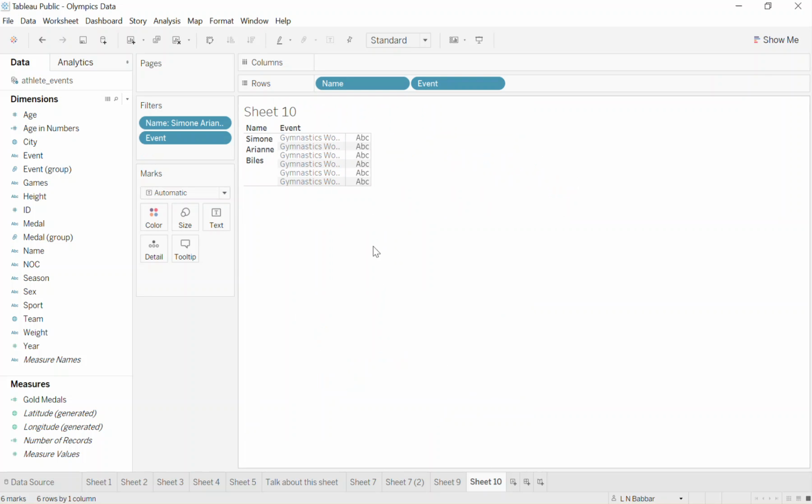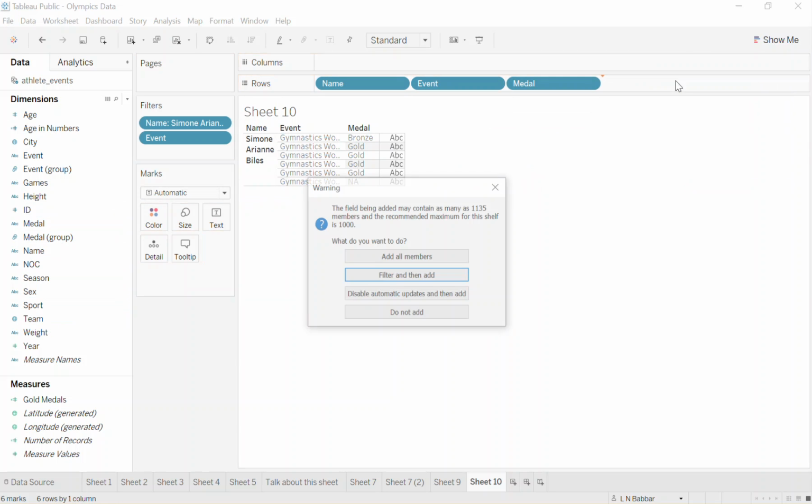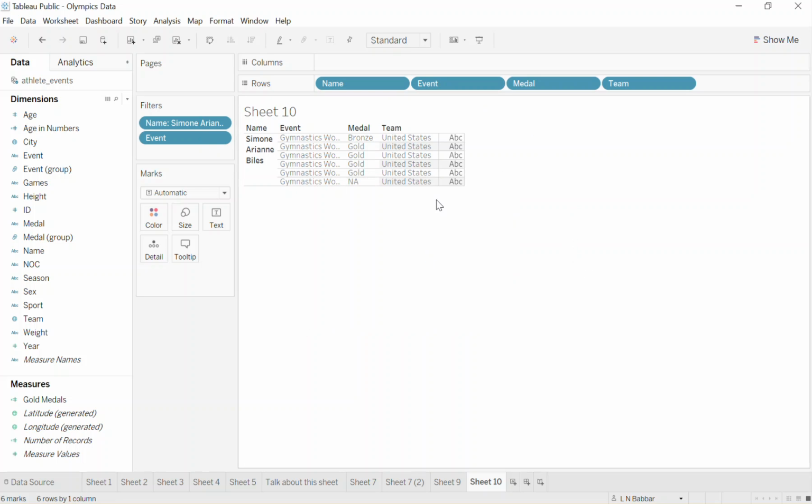And then I added medal. Okay. And I added team, I think. And now it shows there's a lot of teams recorded. But we already put the filter for Simone, so I don't think we have to. Okay, so go ahead, add all members. There we go. So that's what you started looking at in the beginning. So you had one person, you're looking at all the different events that she participated in and what medal she got.